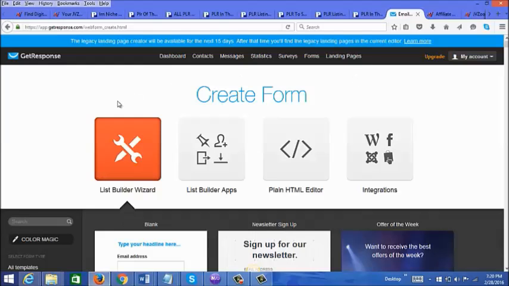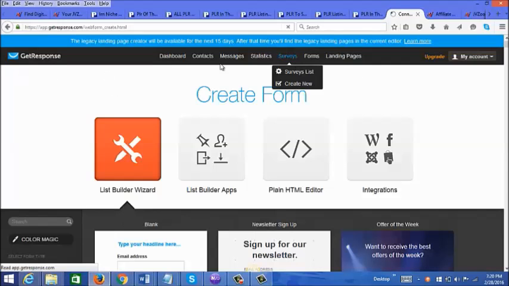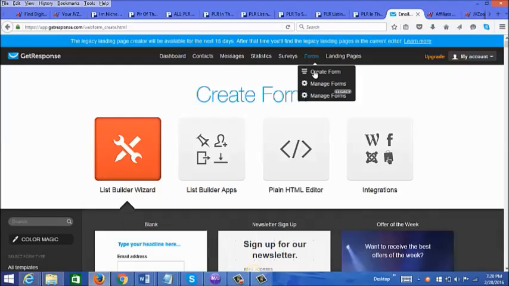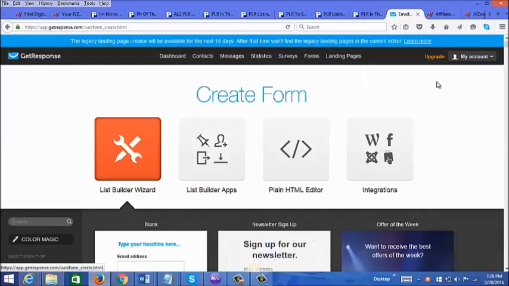Okay, so here I am in my GetResponse account, and this is where I'm going to create the opt-in form. As you can see here, well, first of all, to get to this page, after you log in, you just go to Forms and click on Create Form.